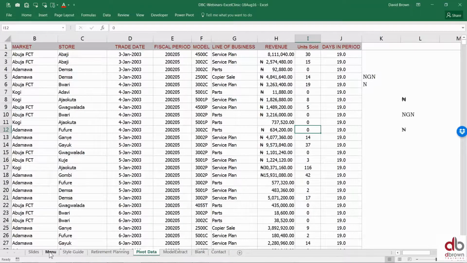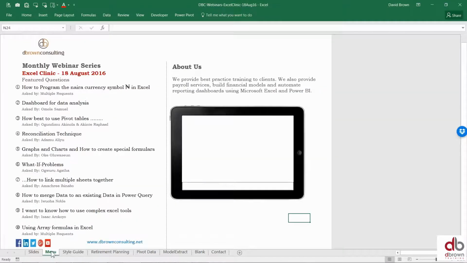So that's all about Naira. Let's go to the next question. The next question was about dashboard for data analysis. So we're going to talk about dashboards for data analysis.